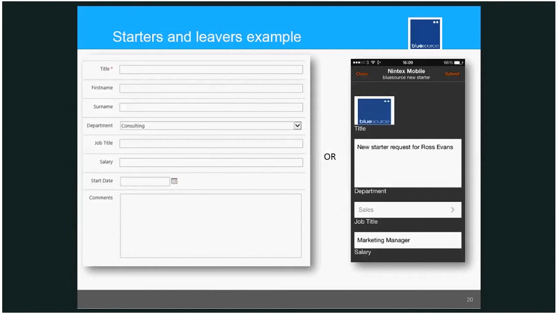Alternatively, and starters and leavers in its own right probably isn't the most relevant for mobile, but if you have a leave request, you could initiate that on your phone. If you have expenses, and we'll touch on that in more detail, you could do that on your mobile, take a picture of your receipt, and it can start to send things off. This is kind of where things can start to head.